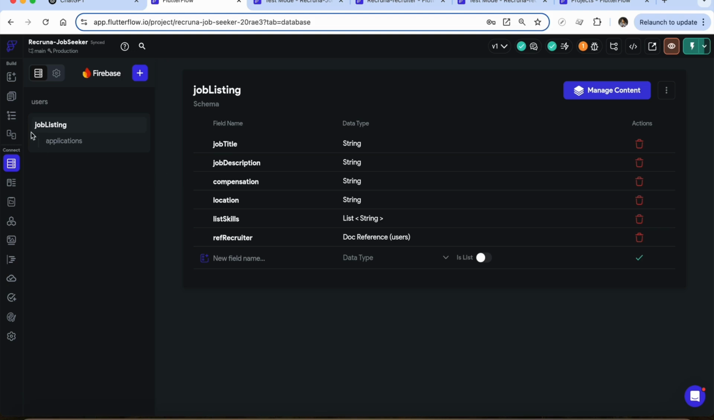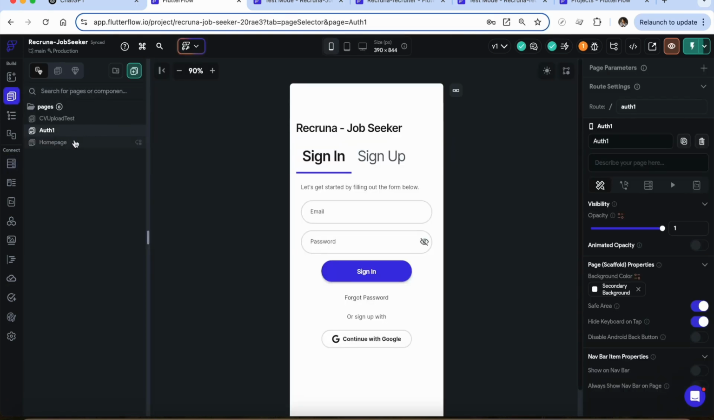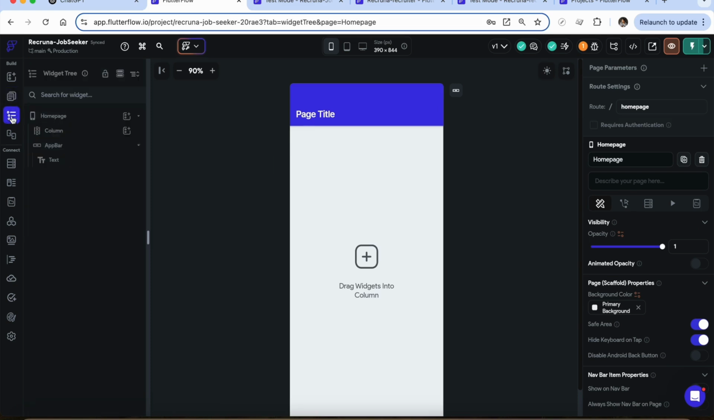All right. So now the first step that we are going to do in the job seeker portal is to fetch the job listing, sorry, not the applications, and then we are going to create a form to submit applications for that. Right. So let's go ahead and do that. We are going to do that on the home page itself.